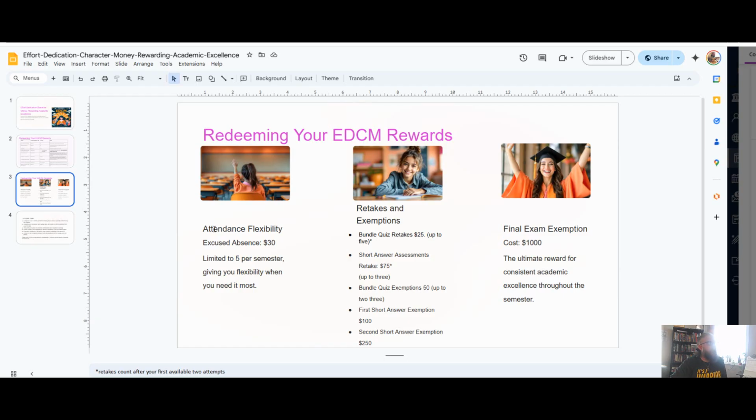You can get out of that by giving me 30 of your EDCMs, right? And again, what does that stand for? Effort, dedication, and character money, right? And you're limited to 5 per this semester, right? So if you're absent, for each absence you give me $30, 30 of these EDCMs. What else can you do?